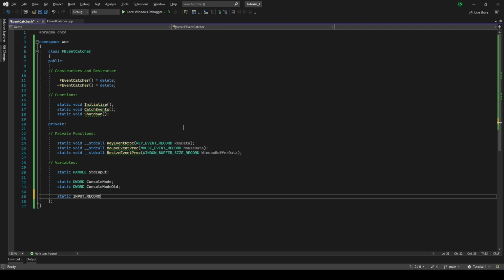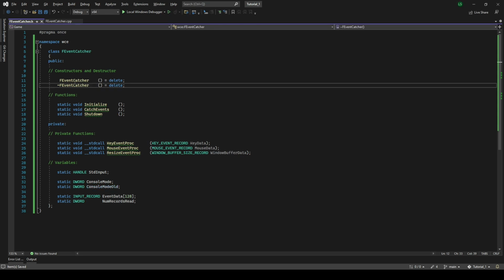And here static input record event data. Let's call it event data. We probably don't need that much because we are not going to store that many events. Let's keep it as is right now. You can change this later if you want. Static double word read. Let's implement.